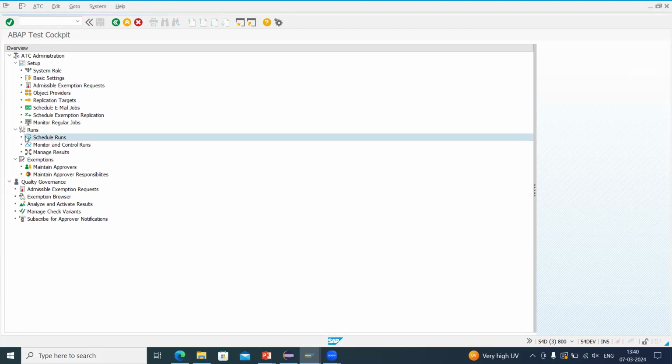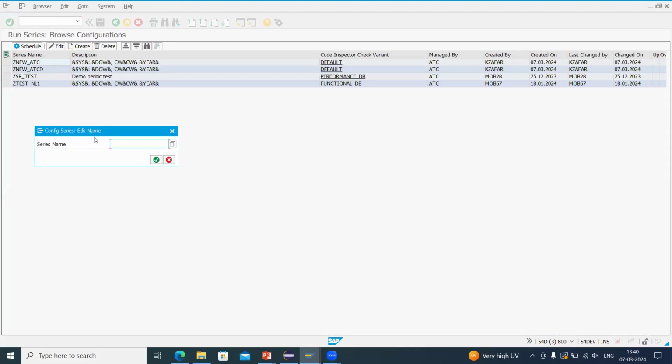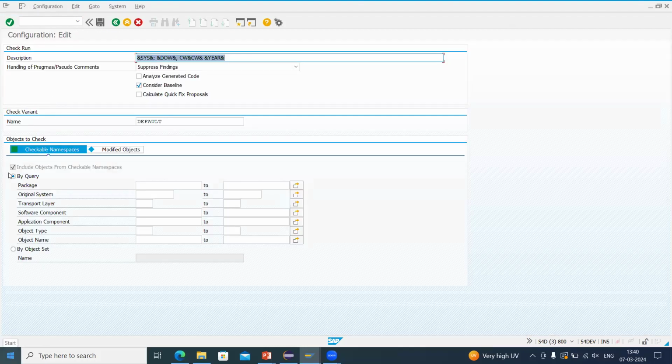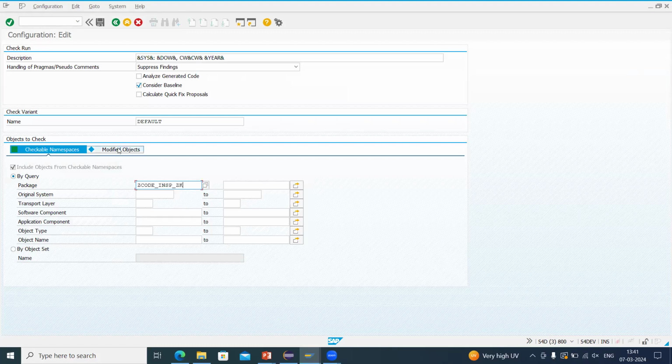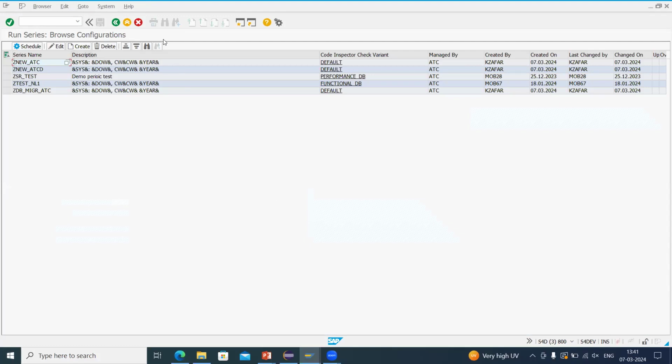I will go to the schedule runs and click on create. I will create something known as DB migration ATC and click continue. This time we will create it for a package, to see how to put an ATC check on all the objects in the package. So I will enter my package name. That's all I have to do. Just click on save.